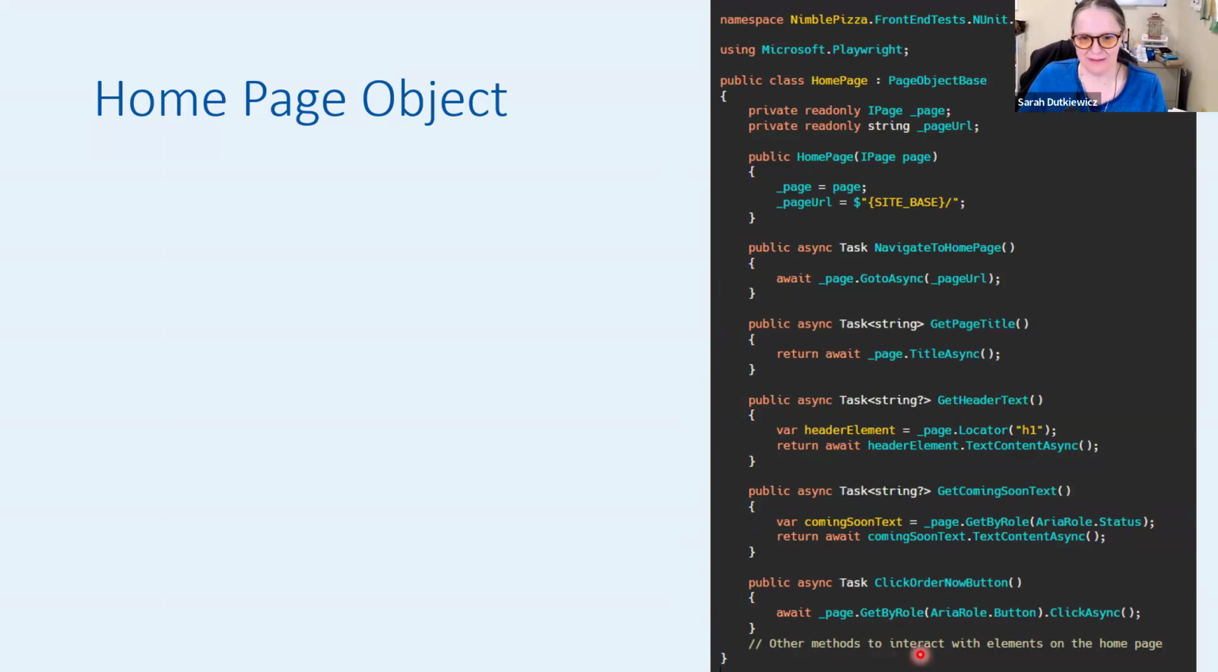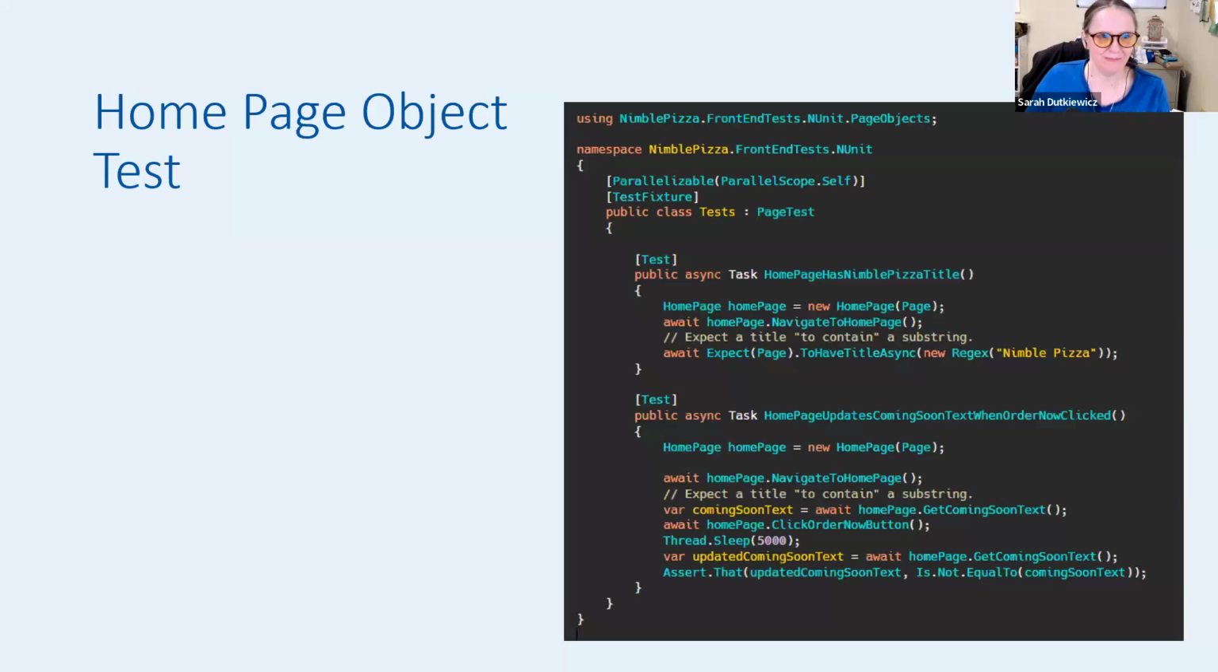Notice it says other methods to interact with the elements on the home page. And it's going to be true for any page object. But the home page is what I'm working with here. So this is the page object test. Again, using Playwright and NUnit. So I created 2 little tests just so you could see.